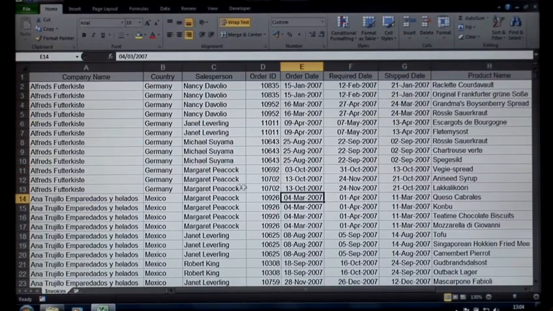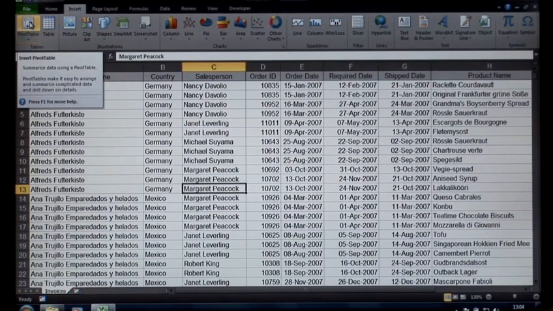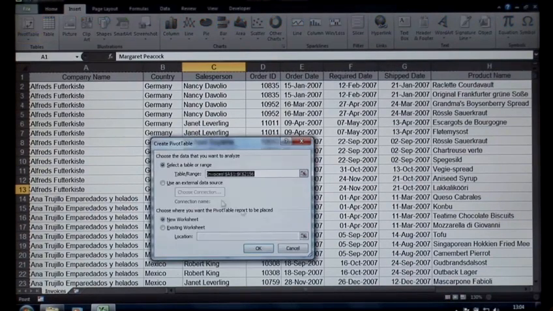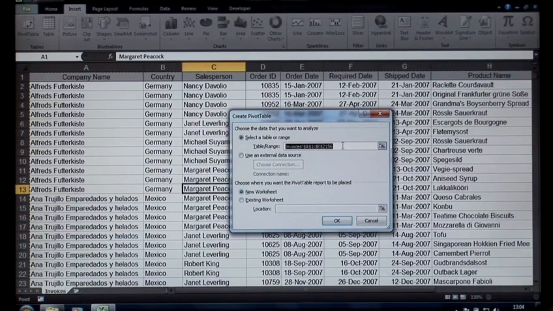All you need to do is position your active cell somewhere inside your data set. You go to Insert, Pivot Table. On the far left, you then get the table range selected over there. So you can see it's got A1 to K2156.